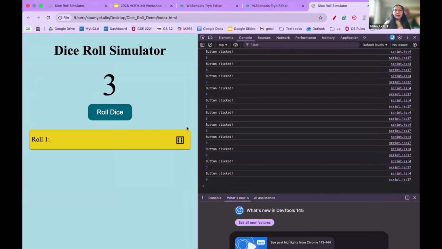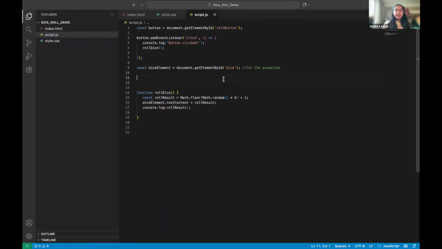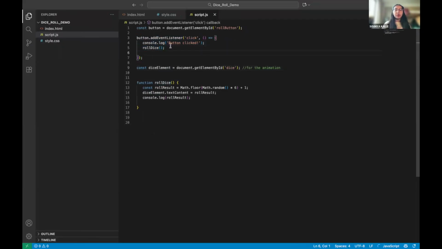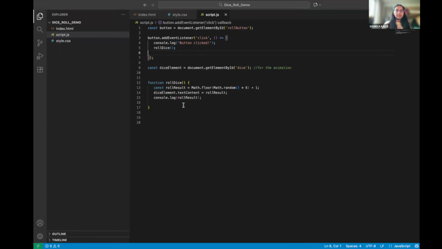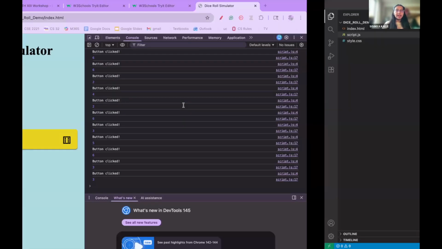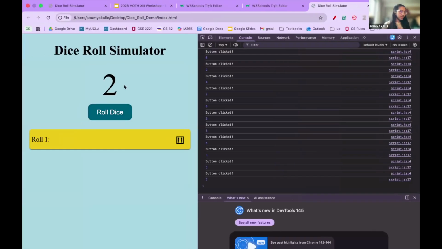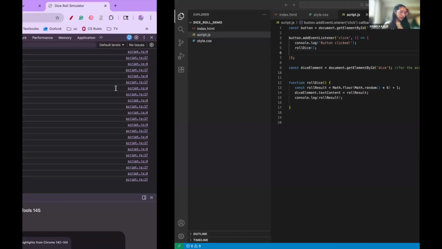A little recap, we got our button. We had a little event listener that listens when the button is being clicked. And once it's clicked, we're going to go to our console log and write button clicked and roll dice. What does roll dice do? It just generates a number 1 through 6 and displays it over here on this little die face and in the console log. So that's where we're at so far.